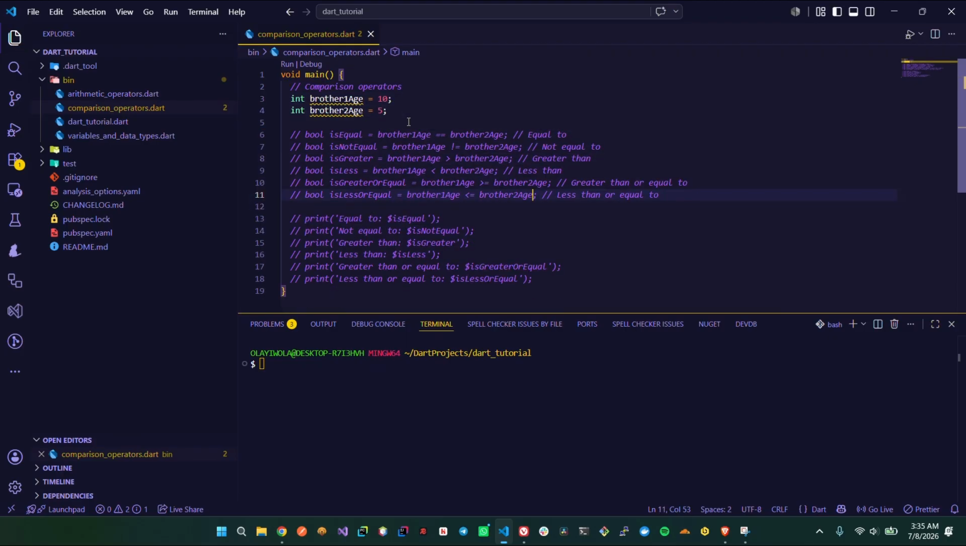Let's compare it to a real world problem. Actually, the first brother, there are two kids. The first is 10 years old, the second is 5 years old. That's what we want to try and compute here.